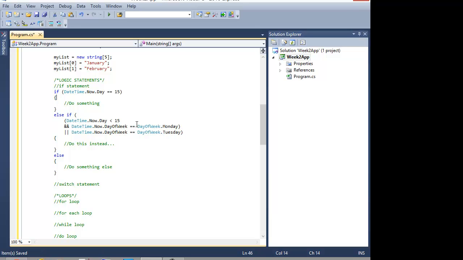Nots are the same as well, so if you want to do not equals, you can do it that way. And if you want to, you can also do it this way, where you precede it with a not, an exclamation mark, and then put this in parentheses. So that also does a not equals.